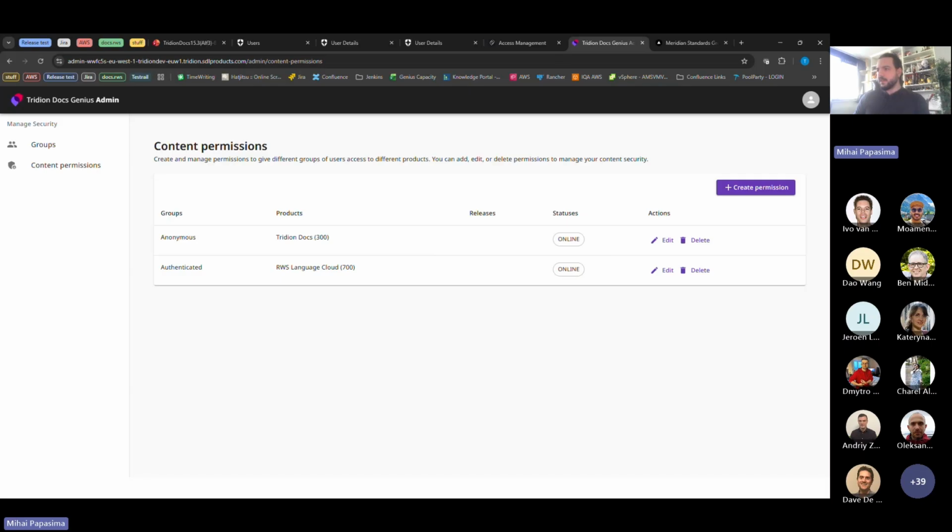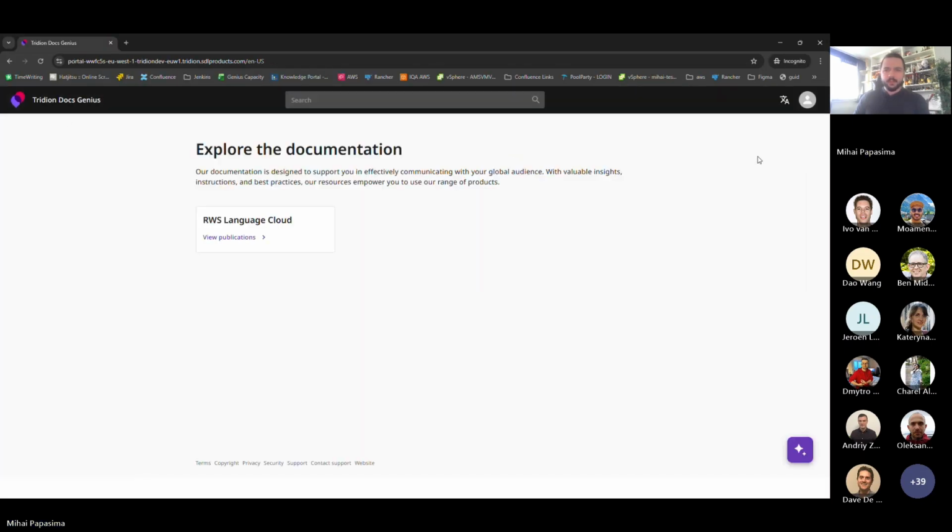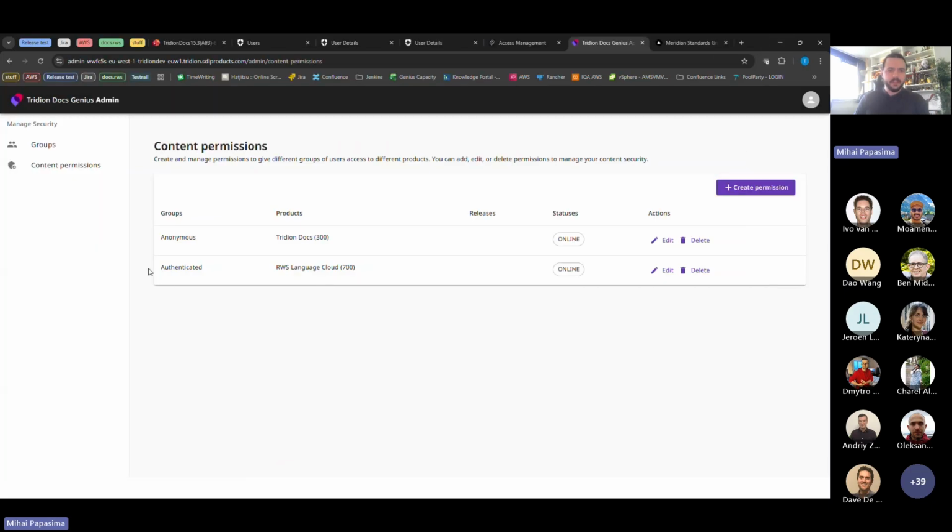Now, if I go to the application, I'm not logged in right now. Yes, I'm not logged in. I can see Tridion Docs. That is all that is available right now. While authenticated, there is RWS Language Cloud.